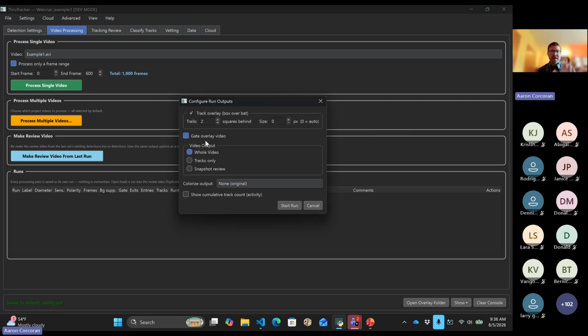For the sake of time, I'm not going to explain all of these, but basically it's allowing you to choose what the overlay video looks like. If you want to have a box overlay, how many trailing boxes you have. I'm going to include the gate overlay because I want to see that. And then there's 3 options for the video output. You can either do the whole video, a tracks only video, so that's going to compress the video to portions where it's only detecting things, or a snapshot review.